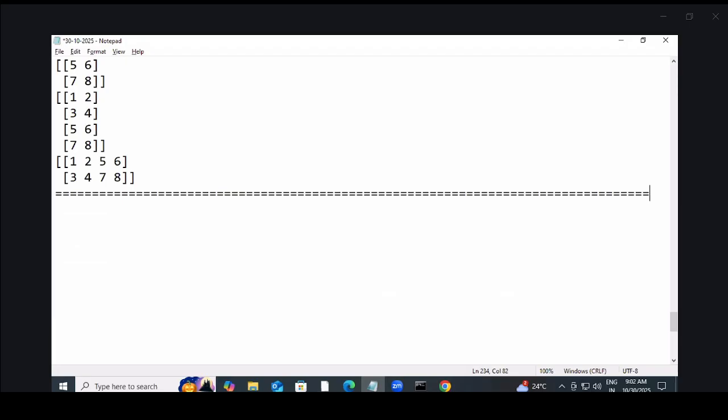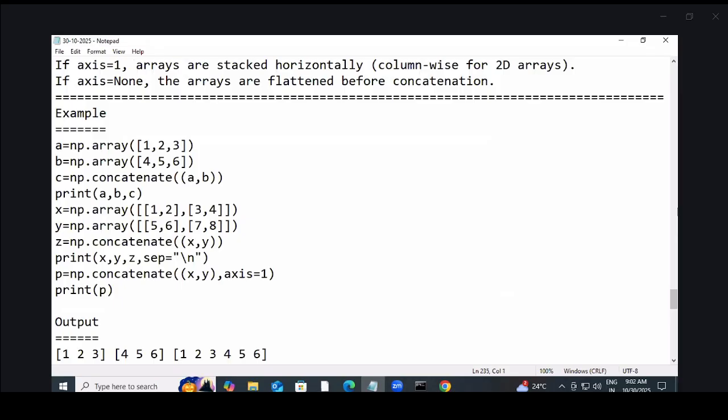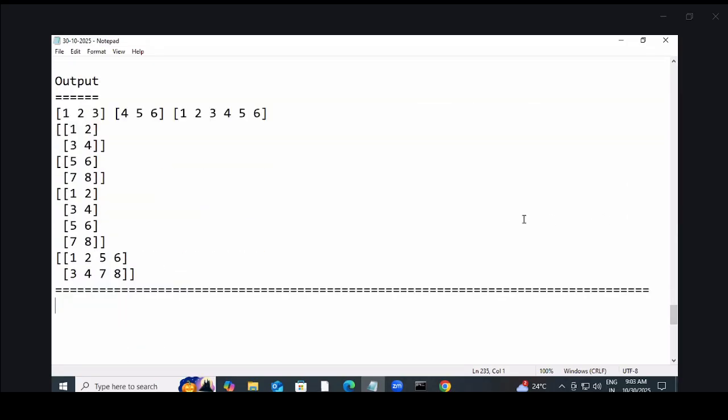So let us discuss this not today, but tomorrow: how to work with append, delete, replace, and then we'll see some matrix related operations, right? But not today, we'll discuss tomorrow.